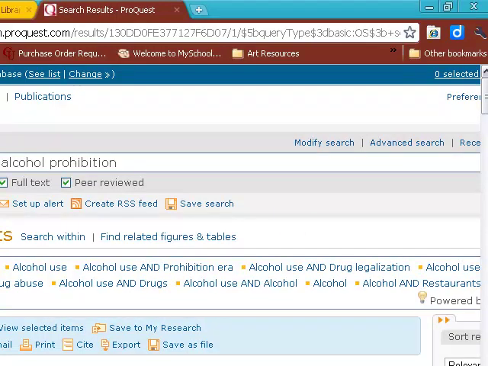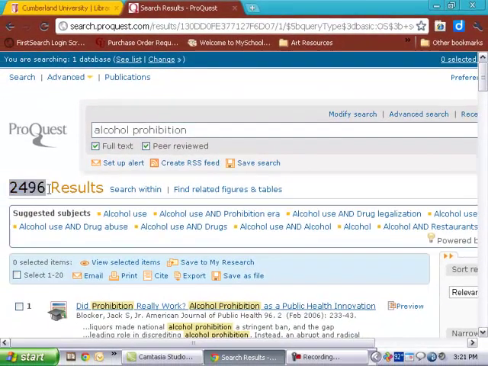The search term alcohol prohibition gave us over 2,000 results. This is definitely too many to search through, so we can do a couple of things to narrow our results and make the research more manageable. First, you can click on one of the suggested subjects offered by ProQuest. This will help your search become more focused.